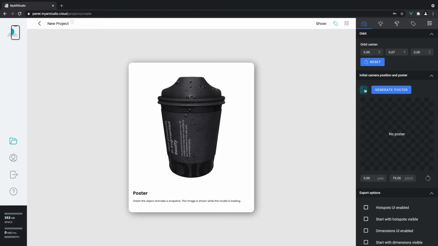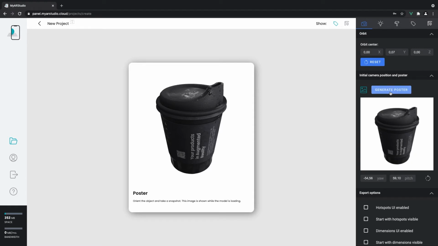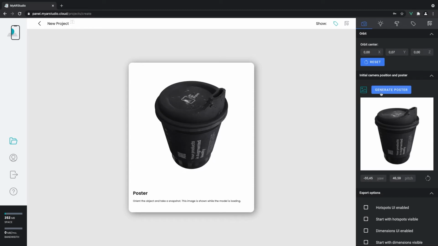You are now in poster mode, and you can see that the central view transformed into a Polaroid. Rotate the object to get the desired pose. This is the first view that your users will see. Click on the Generate Poster button to take the photo. It appears just below. If you are not happy with the pose, adjust it and click the button again.